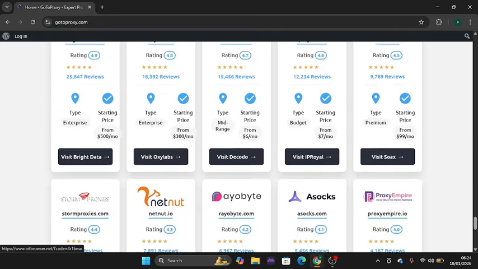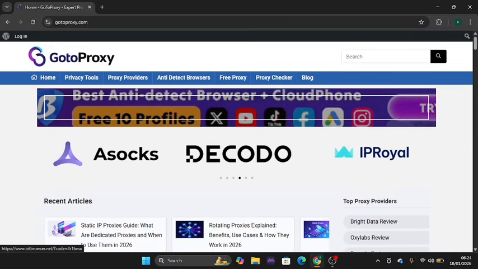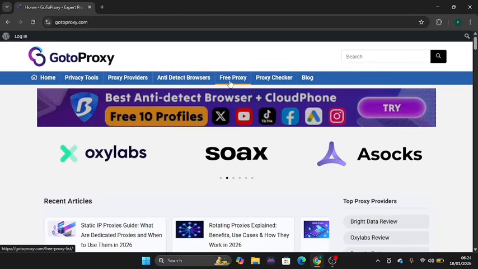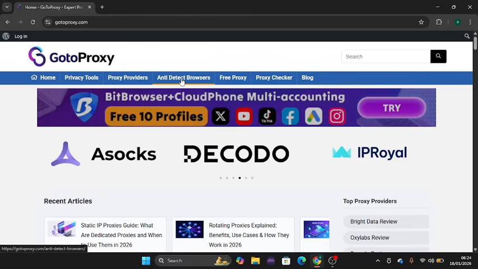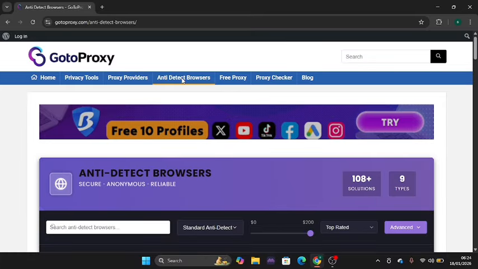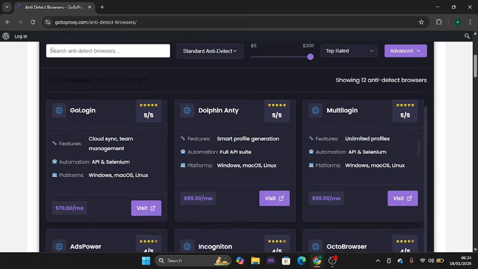So what I'm going to do right now is to show you and walk you through how to navigate through this platform. Now you can see right here we have free proxies, so we can come right here and click on the free proxy. But before that, let's take a look at the anti-detect browser. Now we often know what an anti-detect browser does. It actually allows you to create multiple accounts on a particular device, just like the way we have it on Bit browser. So you can see we have some of them right here.